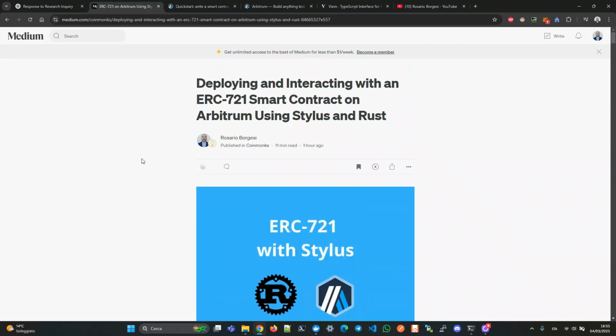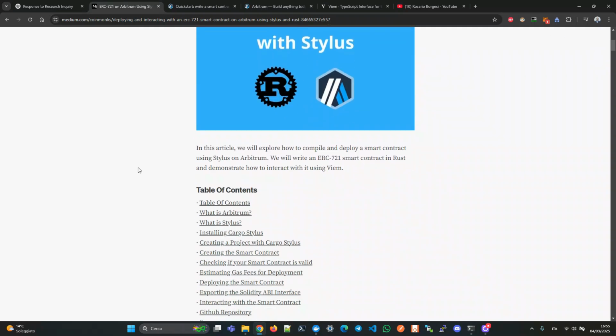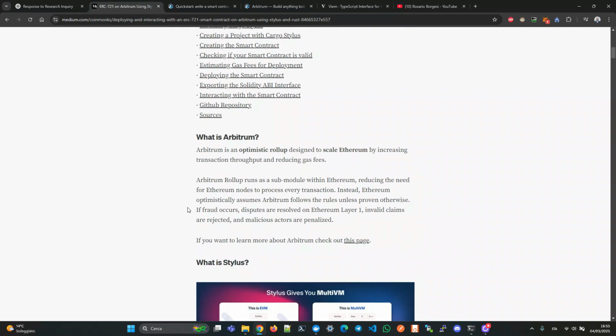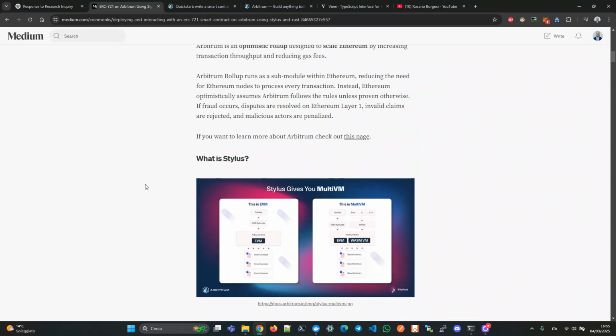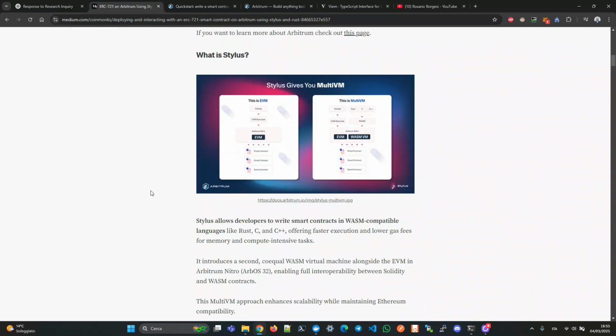So after this brief introduction, let's jump to the Medium article that I have created for this video. So we have already given an introduction on Arbitrum. Now let's talk about Stylus. Stylus basically allows developers to write smart contracts in languages that are WASM compatible, like for example Rust, C or C++.